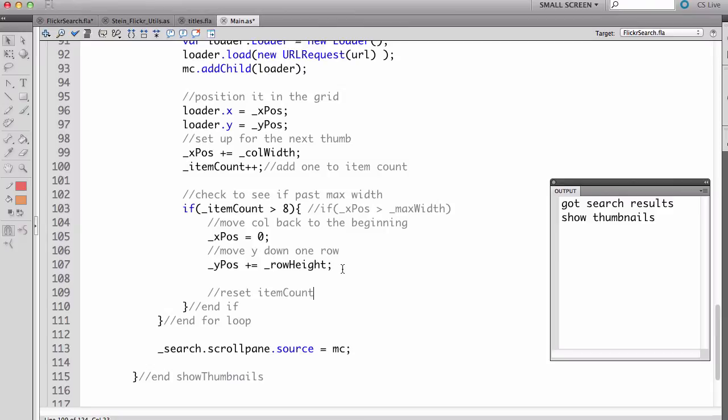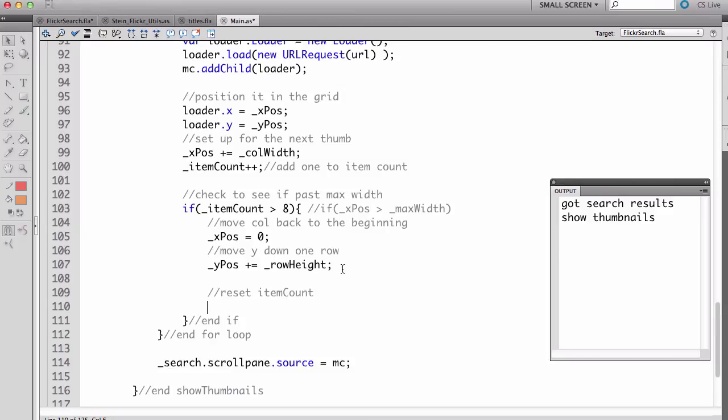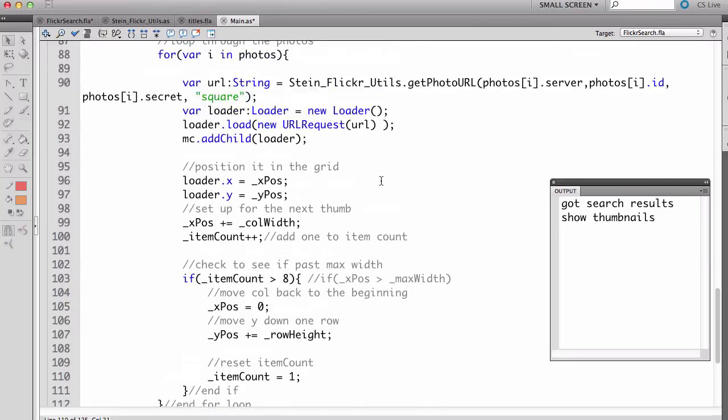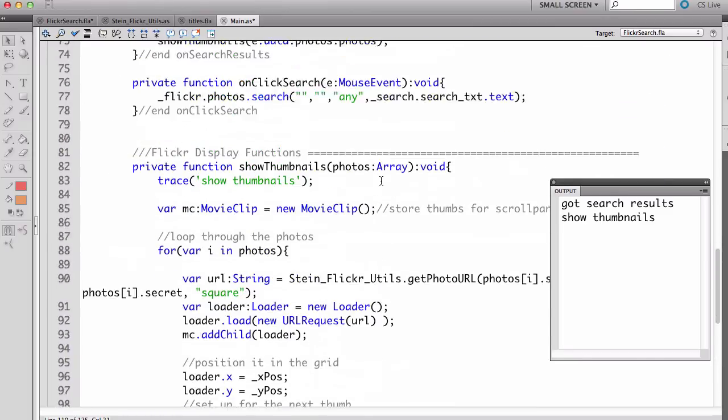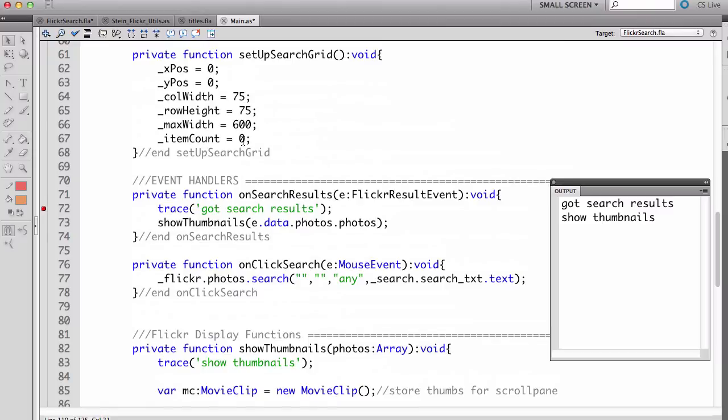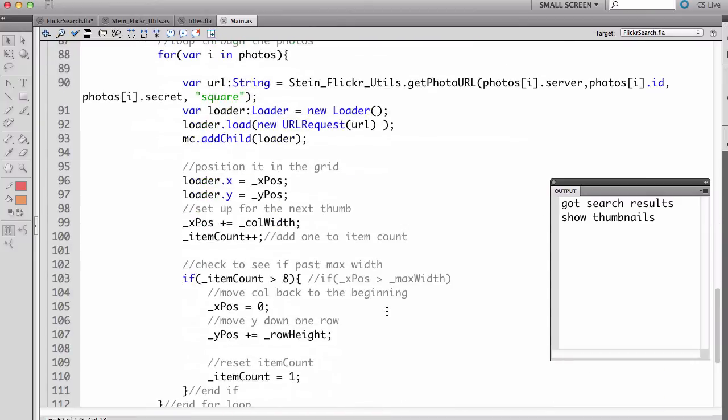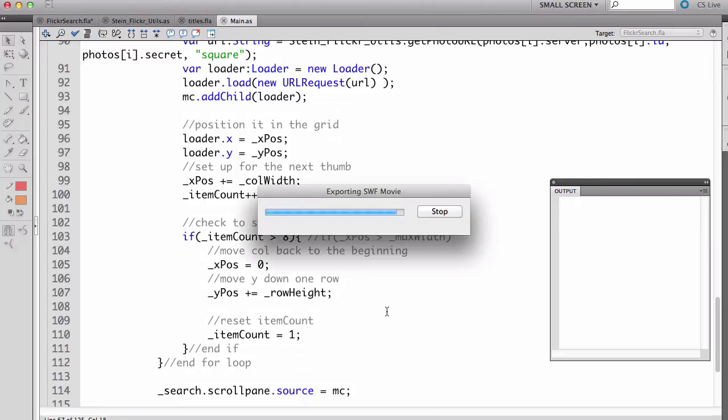So item count we can use to just count how many we've put down, and when we hit a certain number, like 8 in this case, then we go to the next row, and we have to set item count back to 1. And actually, I should make sure that I started item count at 1. No, I didn't. So I should start item count at 1. That was a mistake, because this is just a count. It's not an array. It's not an index. It's just a count. 1, 2, 3, 4, 5, 6, 7, 8. Boom. Next one. 1, 2, 3, 4, 5, 6, 7, 8. All right, so let's run this now and see how it goes.